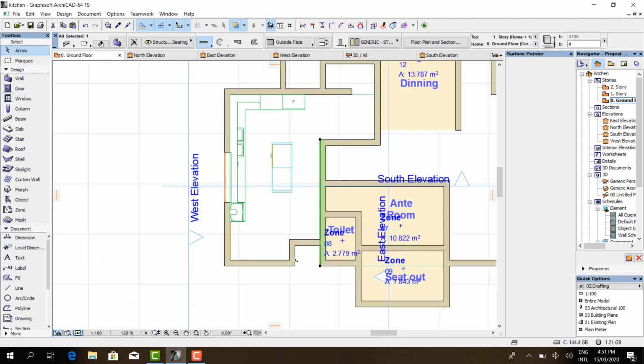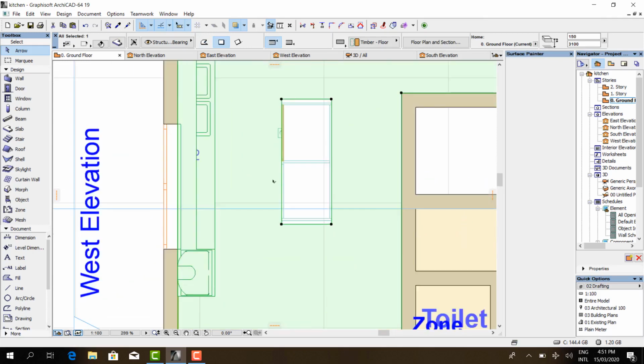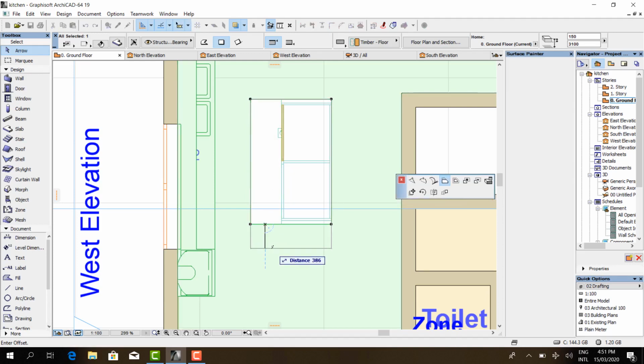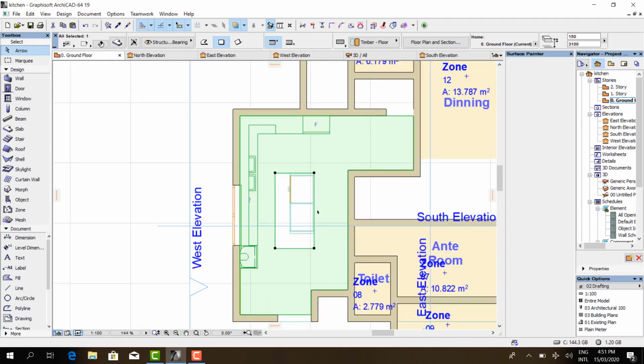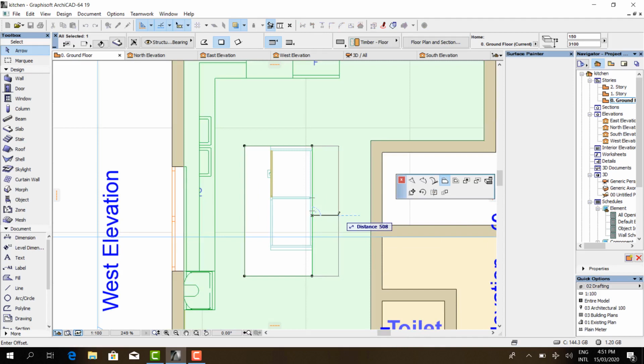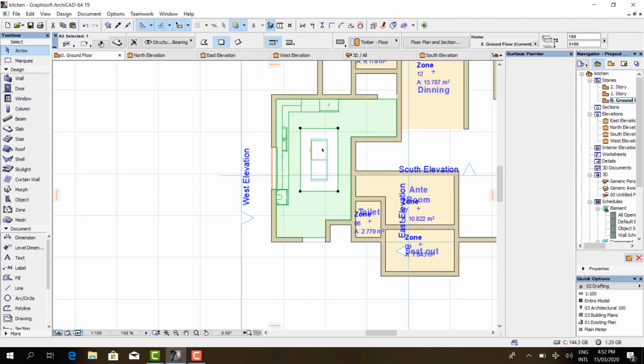Okay, then we'll adjust this. Yeah, that's the issue right now. I'm just going to take this backward a little so that I can easily select my slab. So I'm just going to take this back a little. Say 500. Take this one backward as well. 500.